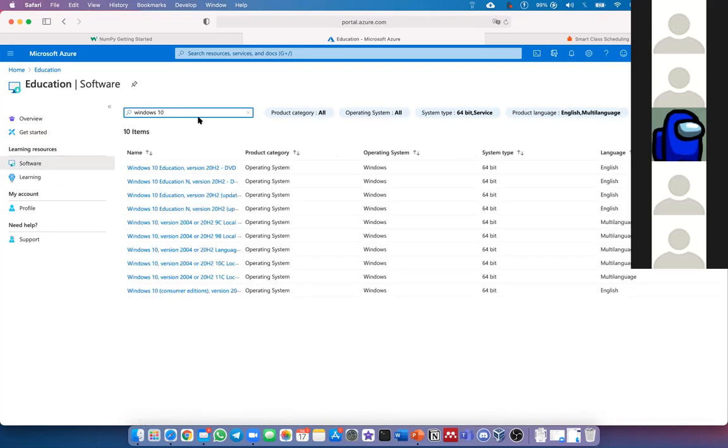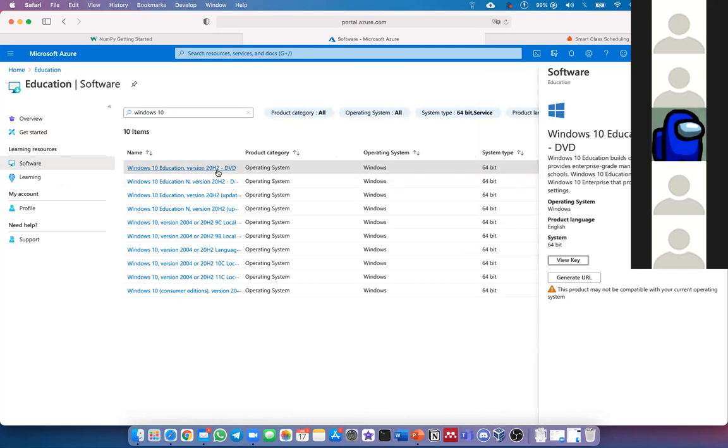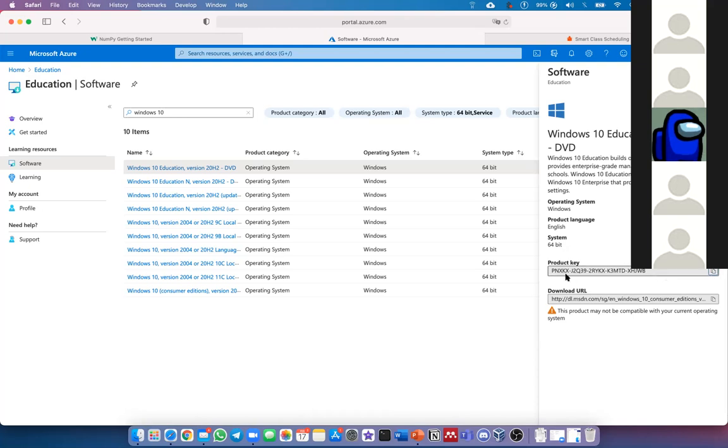Actually, I presented about this step last week, right? There are a lot of versions of Windows 10 education. You can just choose this one, Windows 10 education version 20H2. Then you need to download by clicking this link. After you download the Microsoft ISO, you can see your serial key for your Windows 10 education. You can just copy it, then paste this product key when you install Microsoft Windows 10 in your VirtualBox.